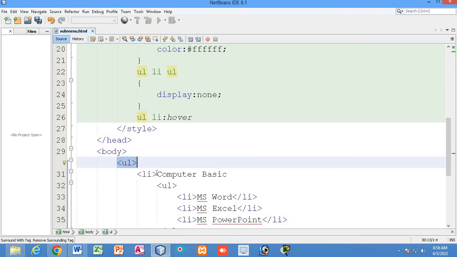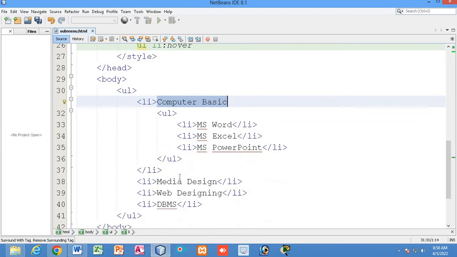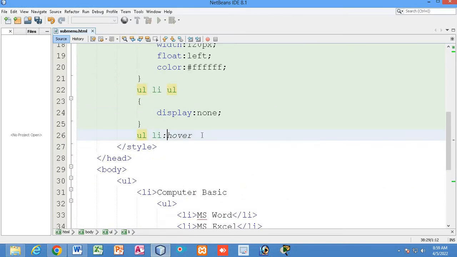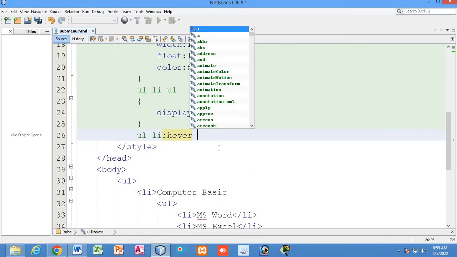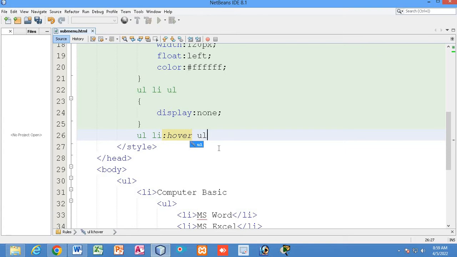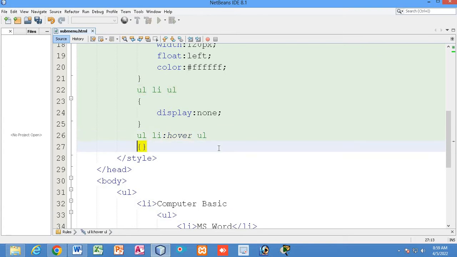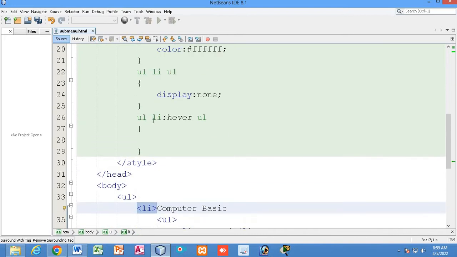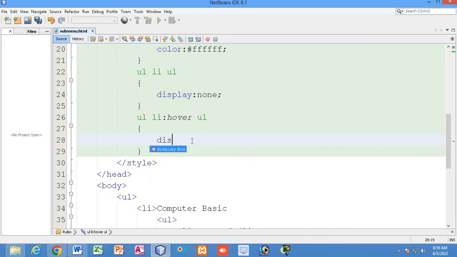So under the first ul we have these main menus. So if the user brings the mouse over this main menu, that time the ul which is kept under this li, that means this particular ul which is placed under this li, that will be displayed block, display block.